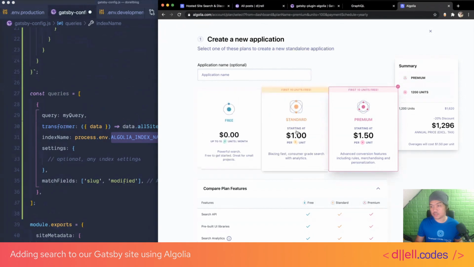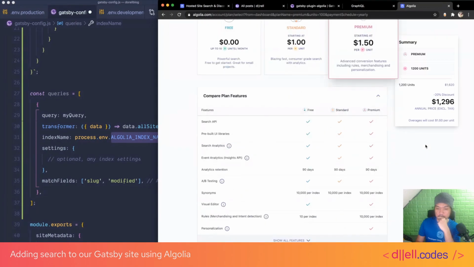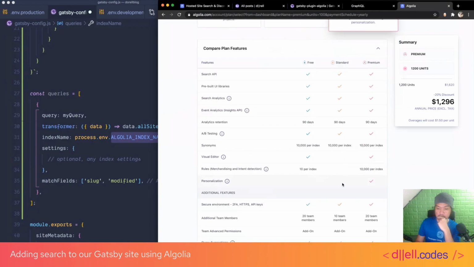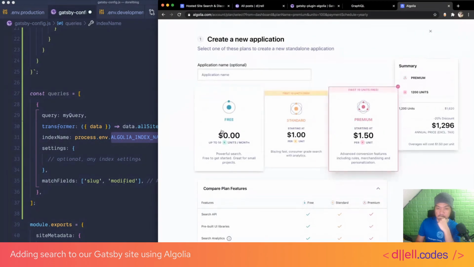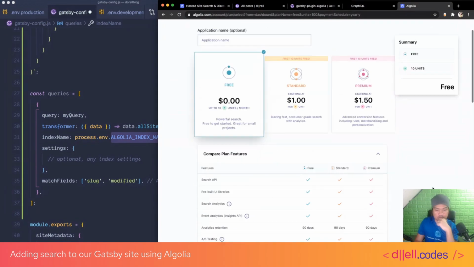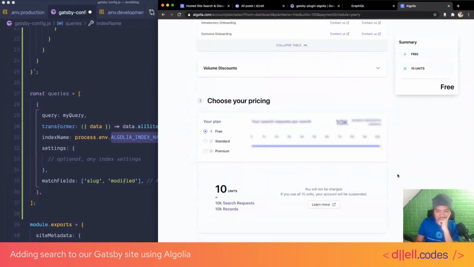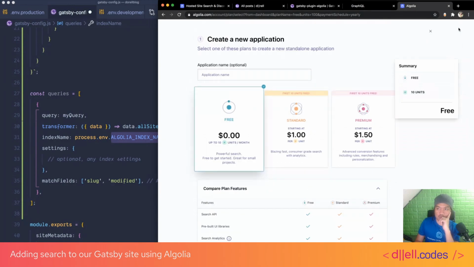They are kind of using units now, which is new to me. What is a unit? Why is it just like this? A unit, a unit. 10K search results. 10K records. Oh, this is so bad.